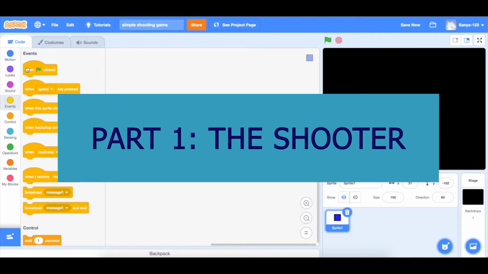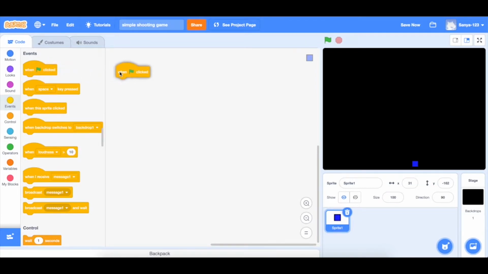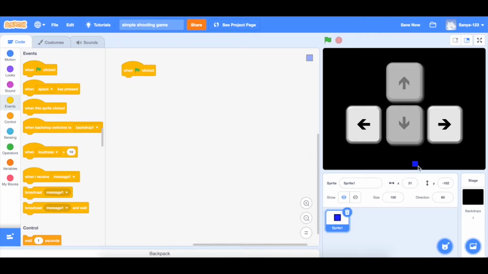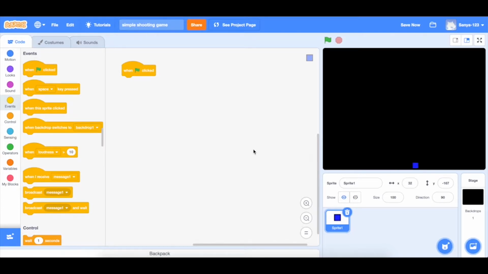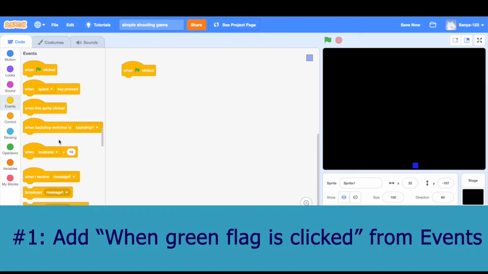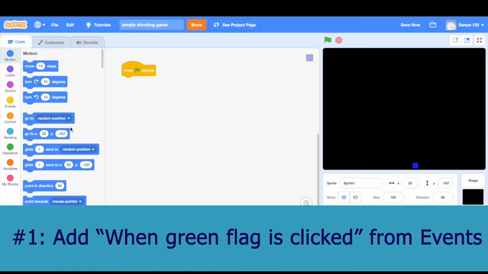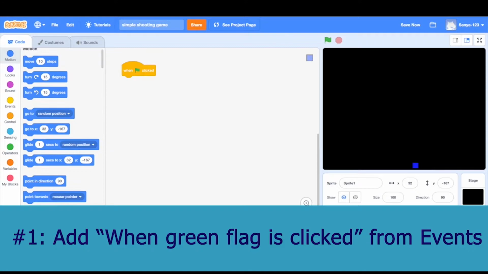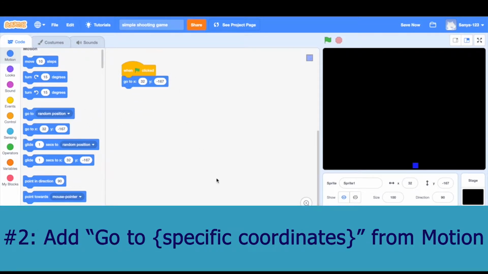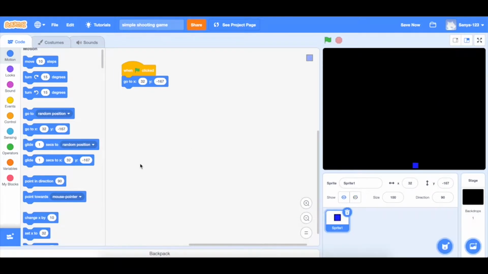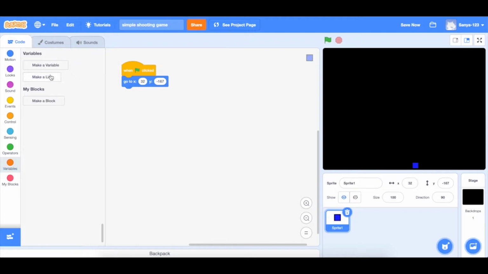Now let's get on to the code. So what we want is whenever we click the right or left arrow key, it should move. So that's what we're gonna program in the player. So whenever the green flag is clicked, I wanna first go to the same position. So I'm gonna go to same X and same Y, because if ever my sprite was moved by accident, it'll always go back to that position.